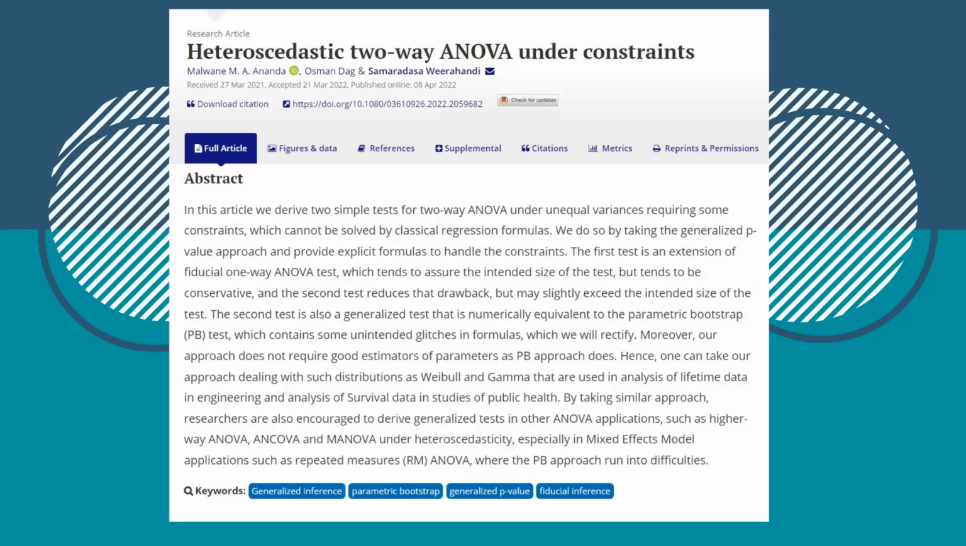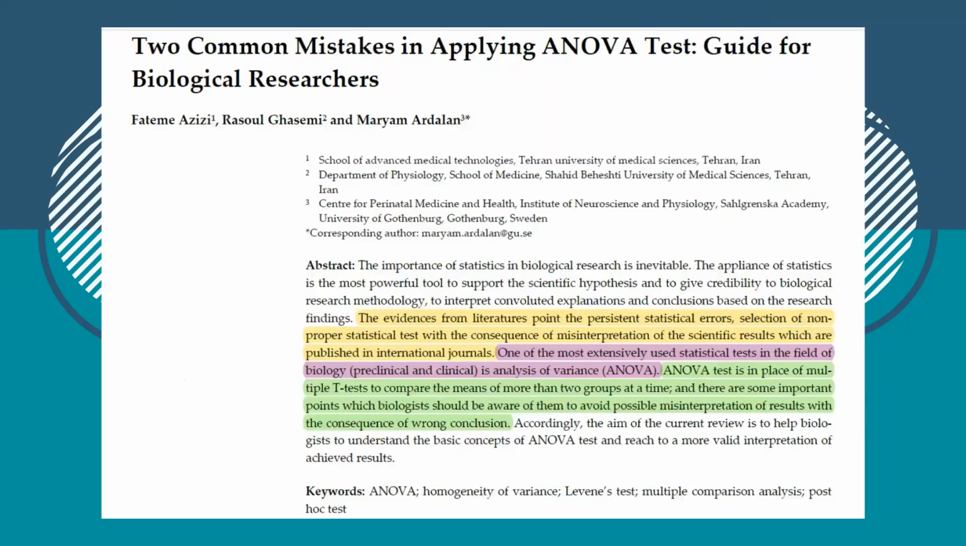Two common mistakes in applying ANOVA test: a guide for biological researchers. This article states the importance of statistics in biological research. The evidence from literature points to persistent statistical errors, selection of improper statistical tests, with the consequence of misinterpretation of the scientific results which are published in international journals.